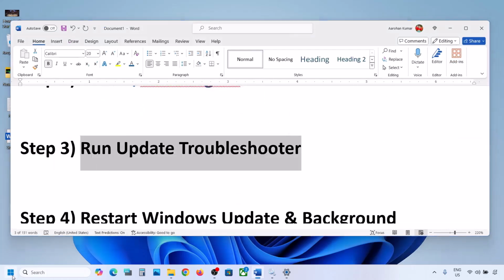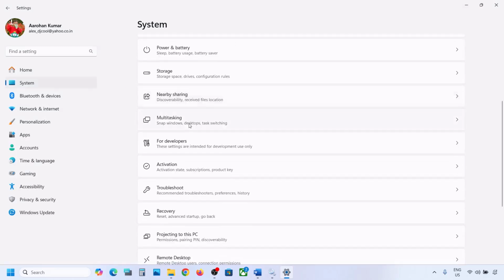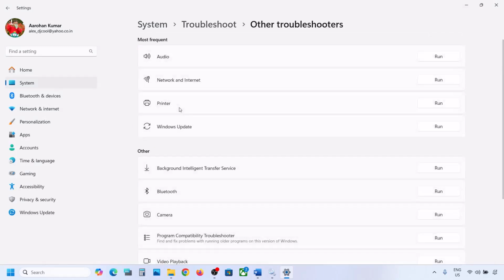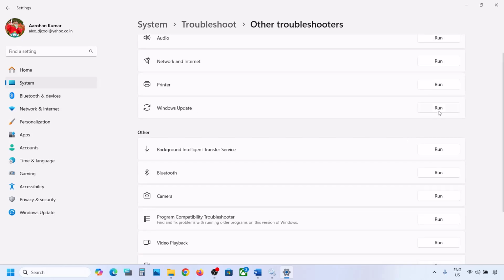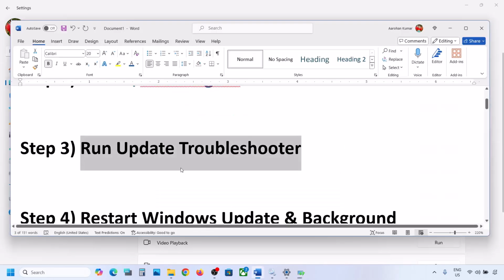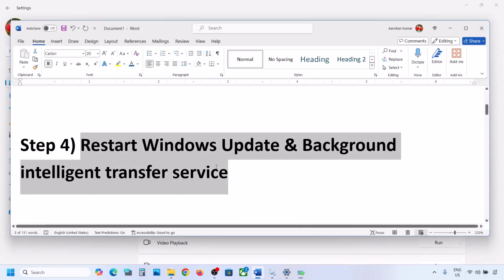Now for this, open Windows settings and then go to system and then go to troubleshoot, and over here you can click on other troubleshooters, and then here you can see Windows Update. Click on run and let the troubleshoot complete. Once the troubleshoot is complete, you can restart your computer and then update your Windows 11 and then check. Still not working, restart Windows Update and Background Intelligent Transfer Service.